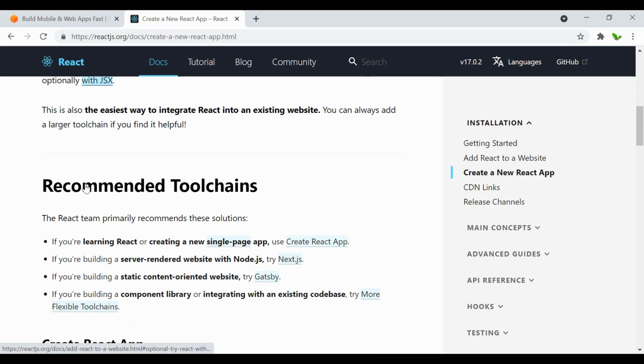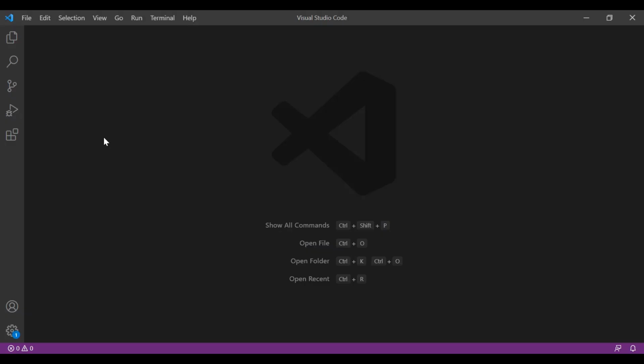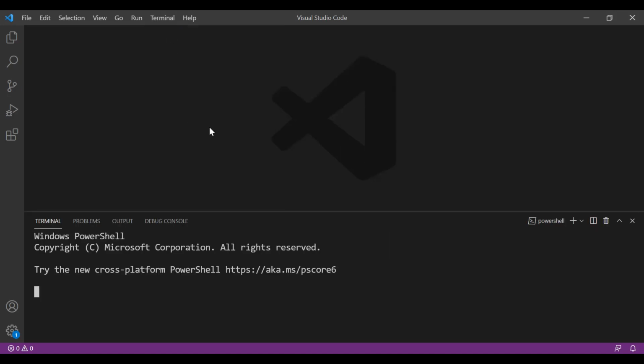To create a new React app, let me scroll down, and this is the command that we will need to use. Let me just copy this and come to Visual Studio Code. Let me open up the integrated terminal right here. Let me first navigate to my directory, and then let me just paste that command.